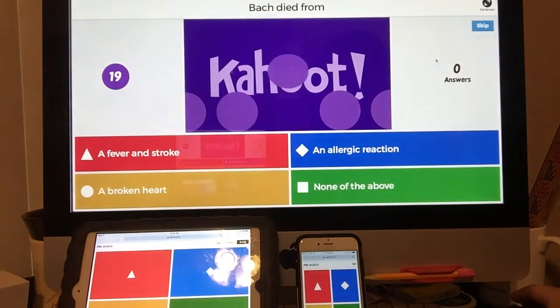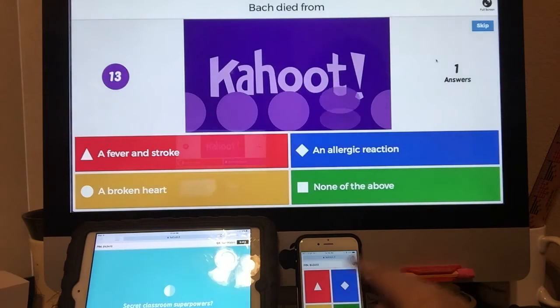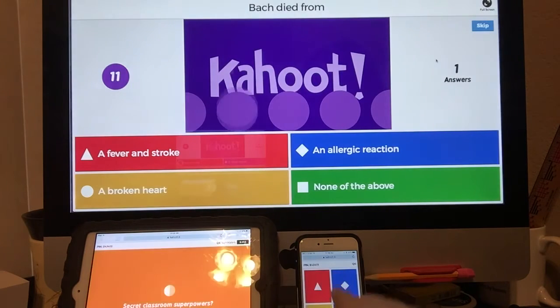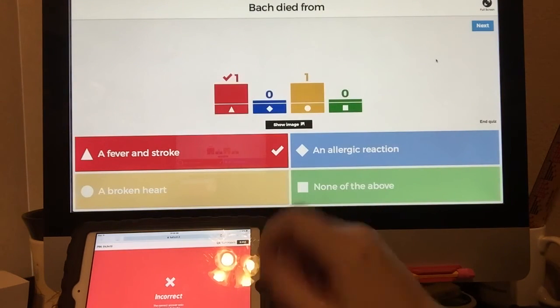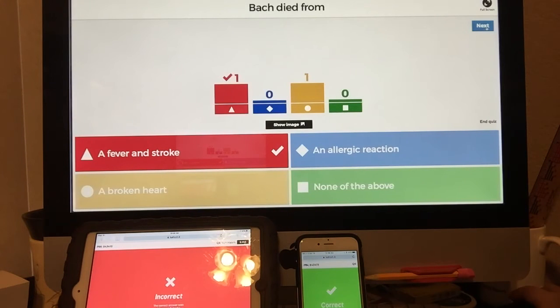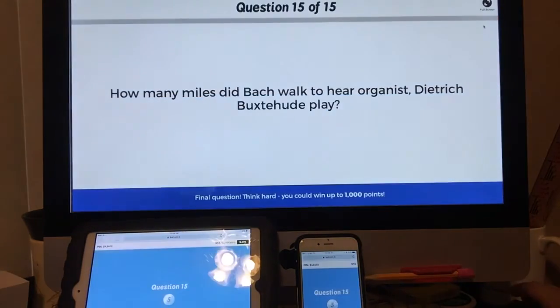A fever and stroke, allergic reaction. Let's see. We're going to say, Van Halen's going to say a broken heart. And so notice Clara hasn't answered yet, so he doesn't have the answer yet. Not until everybody gets their answer in. And then once everybody gets their answer in, they find out what the answer was, which is nice because then no cheating can be allowed or be possible. And then we have our last question.